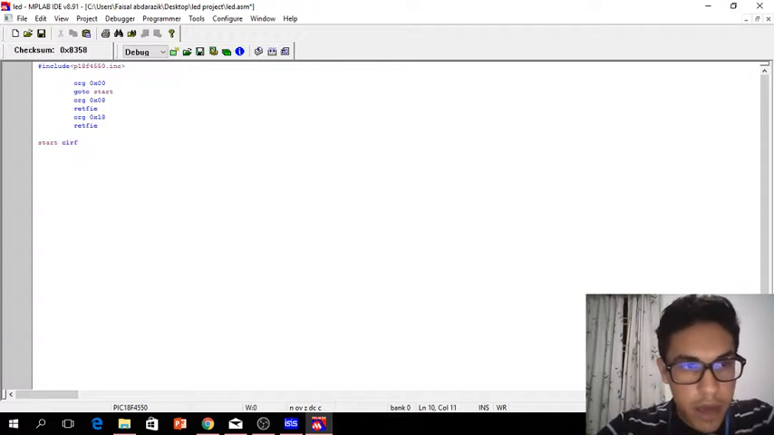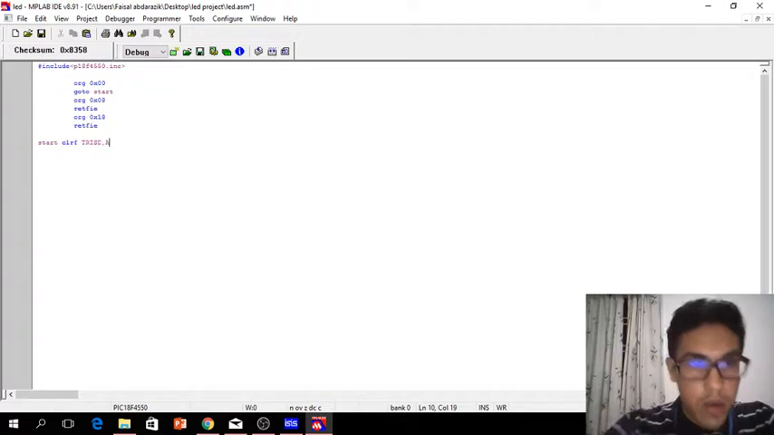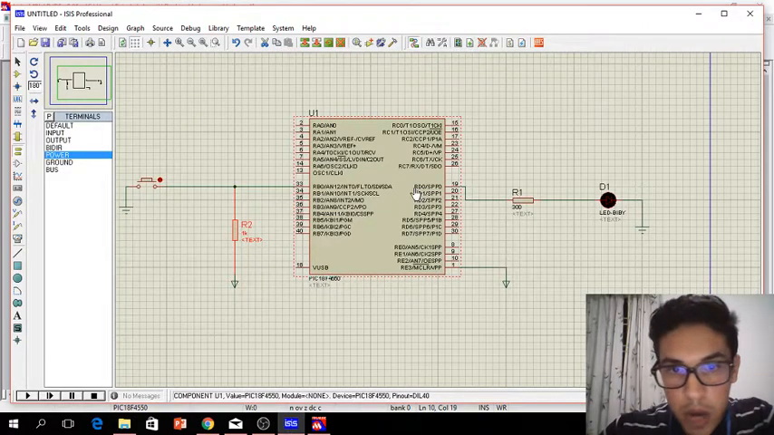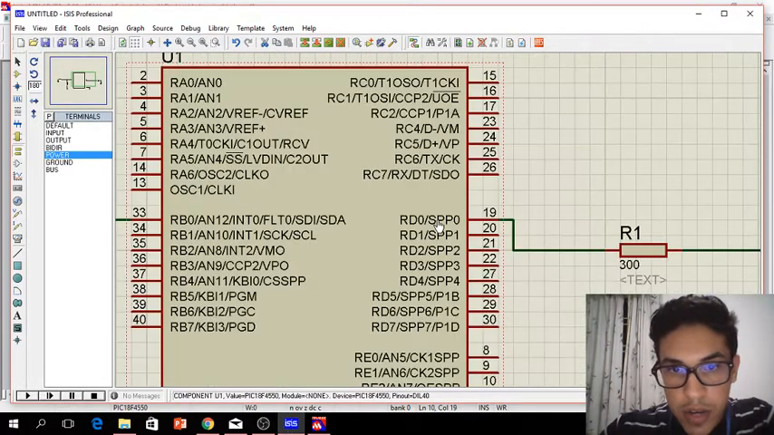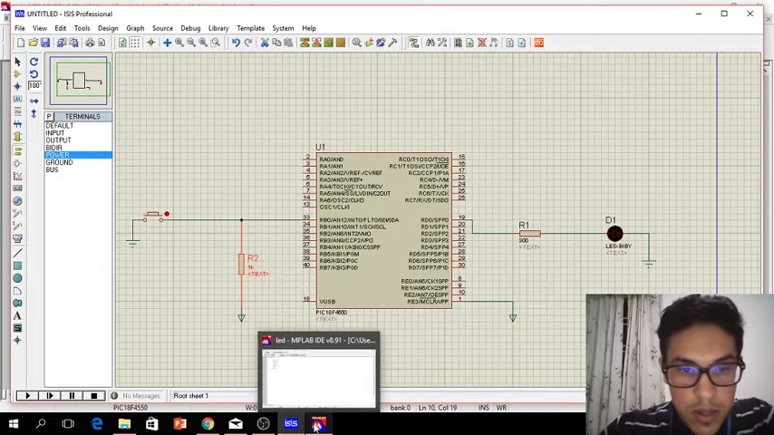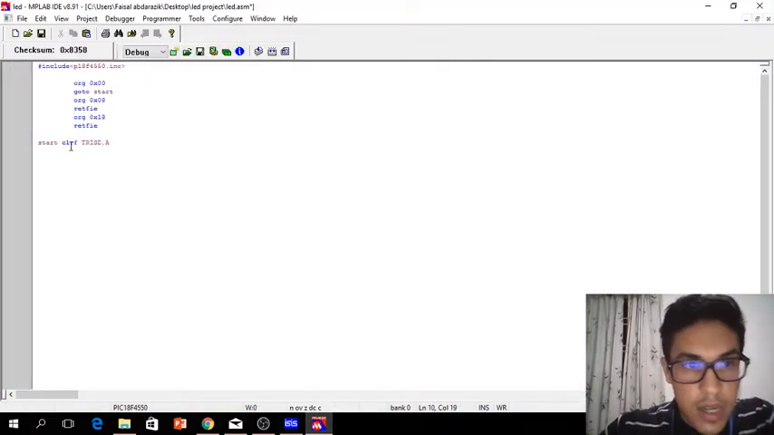Clear F. So what is the purpose of this? TRISD. Okay, what we are doing here is setting our output to be port D. As you can see, D here is our output, connected to the LED. So by using this instruction, we are setting the output to be pin D.